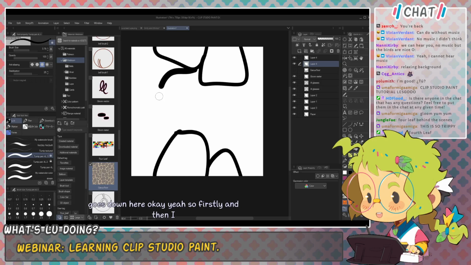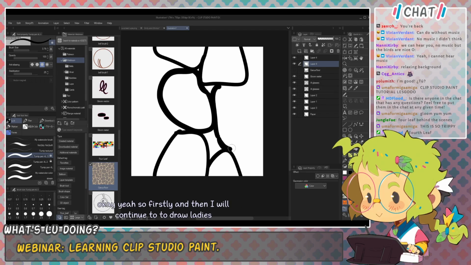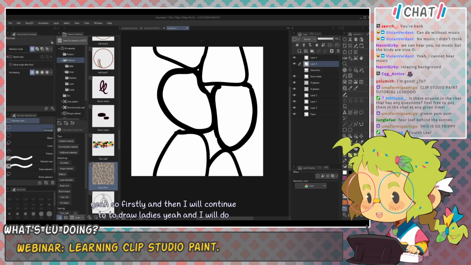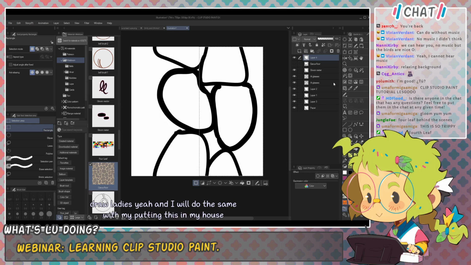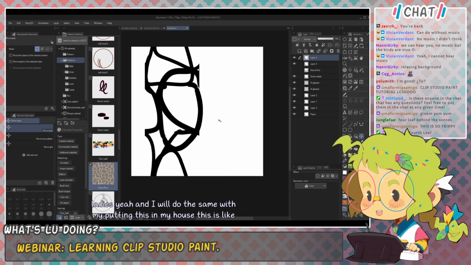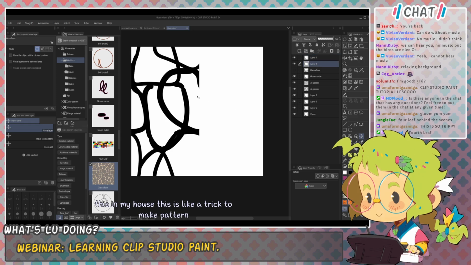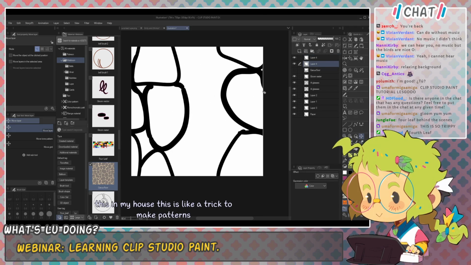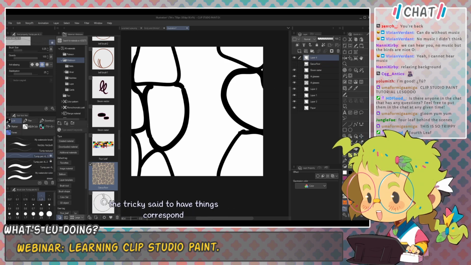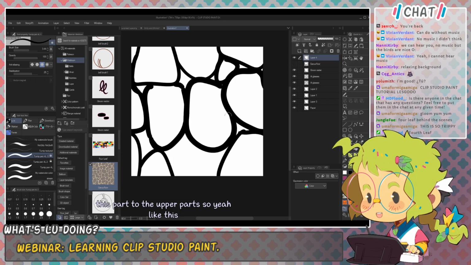And then I will continue to draw like this, and I will do the same by cutting this in half. This is a trick to make patterns. The trick is to have them correspond, this part to this part and this part to the upper part. So yeah, like this. And here you have your example pattern.